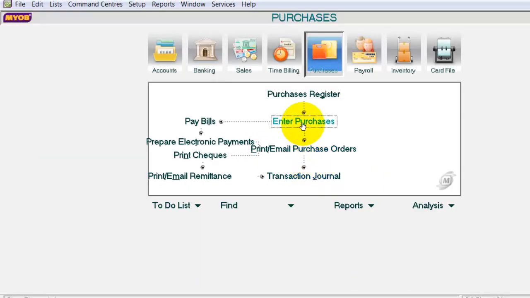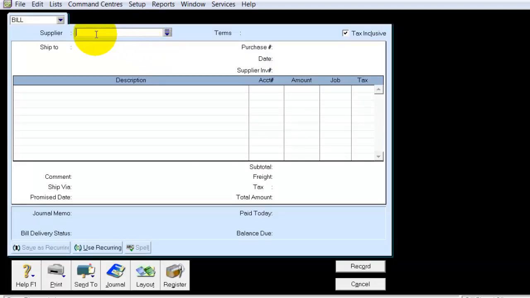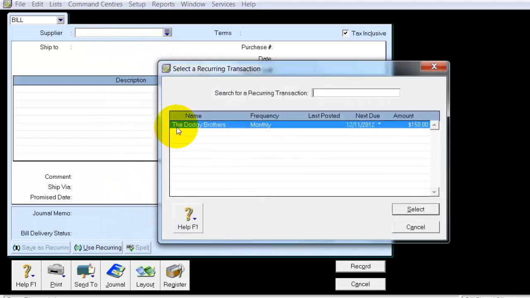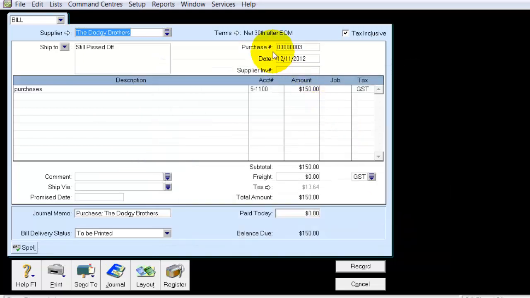Done. Now to enter another purchase using the recurring transaction, it's a very similar process. Don't put in the supplier name there. Go down to use recurring, just like in sales. Select, and the exact same invoice comes up. Change the date if you want, change the invoice number, you can change the amount. The account is exactly the same. And really, once you're happy with that and everything looks right, you just click record.